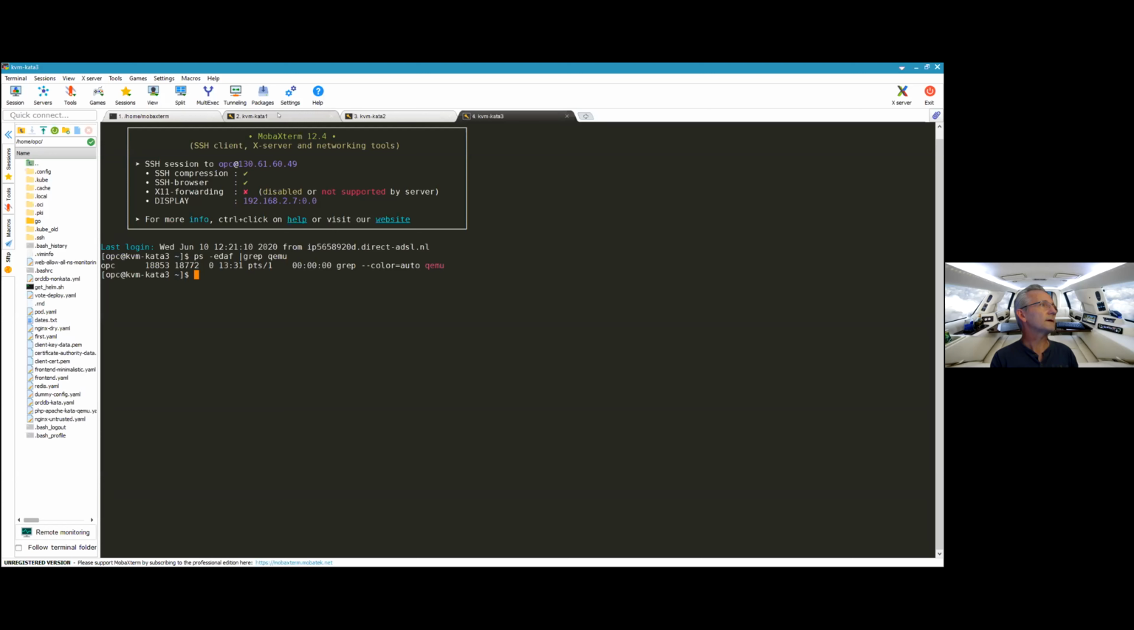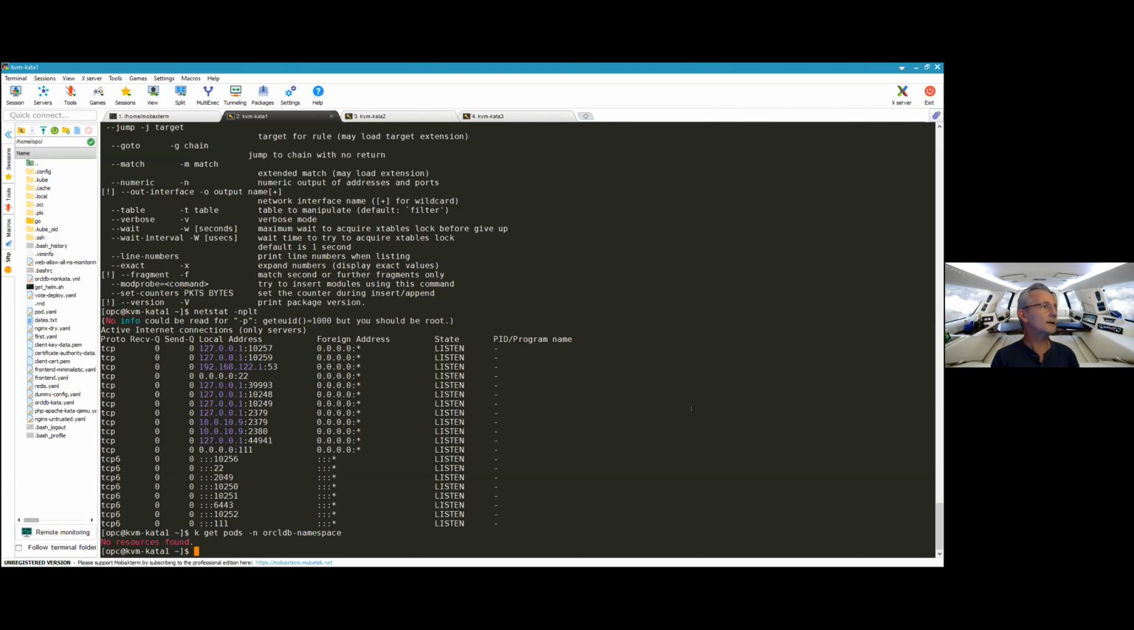So here I have a Kubernetes cluster running on the Oracle Cloud Infrastructure, and I hope everyone can see it. If not, let me know. It's running 3 nodes, so KVM Kata 1, which is the master node, 2 and 3.